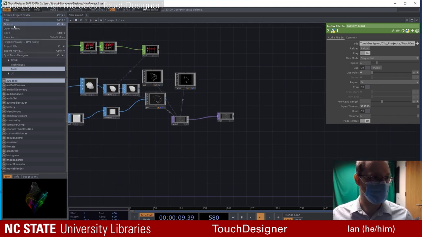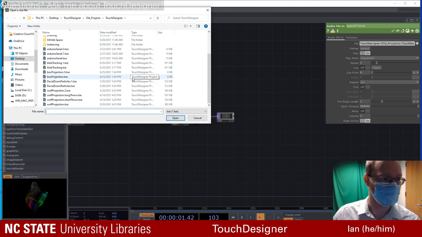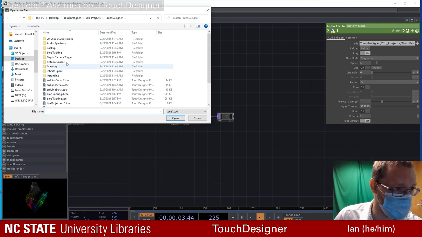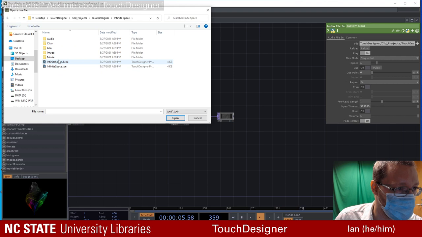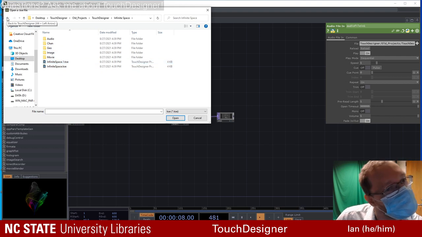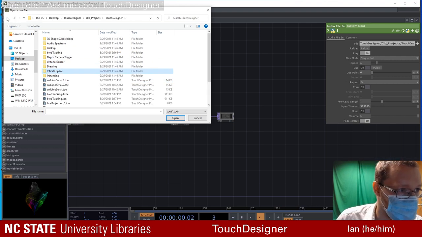So I'm just gonna open a new project. Just look through real fast. These are my old projects, okay. Distance sensor, no. Drawing infinite space, instancing. Is there anything in here? No, not really. I'm just gonna go back into my TouchDesigner folder.